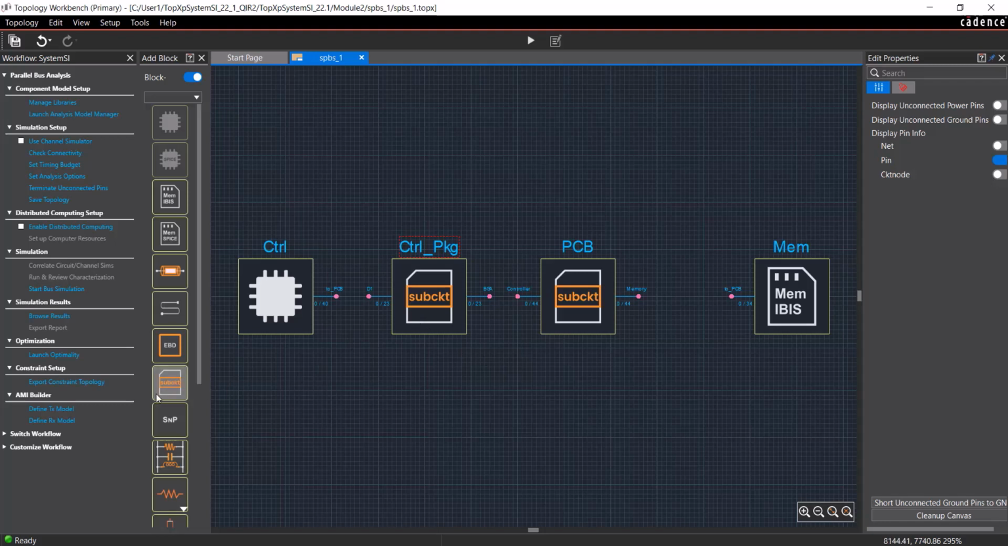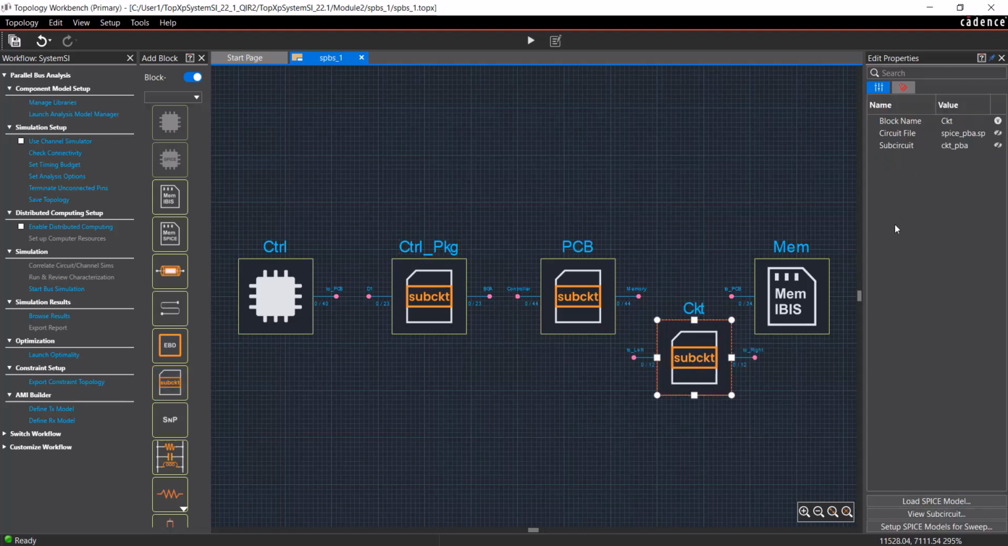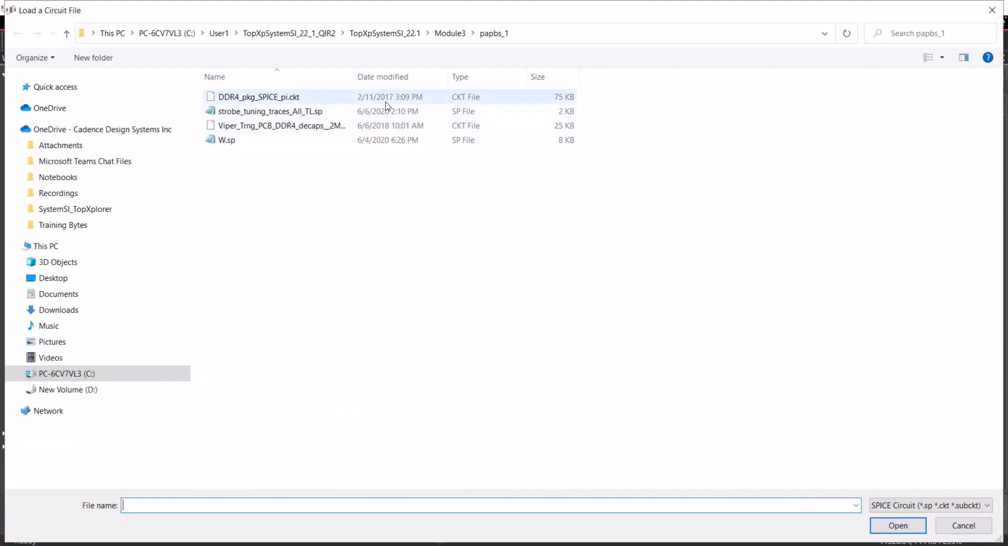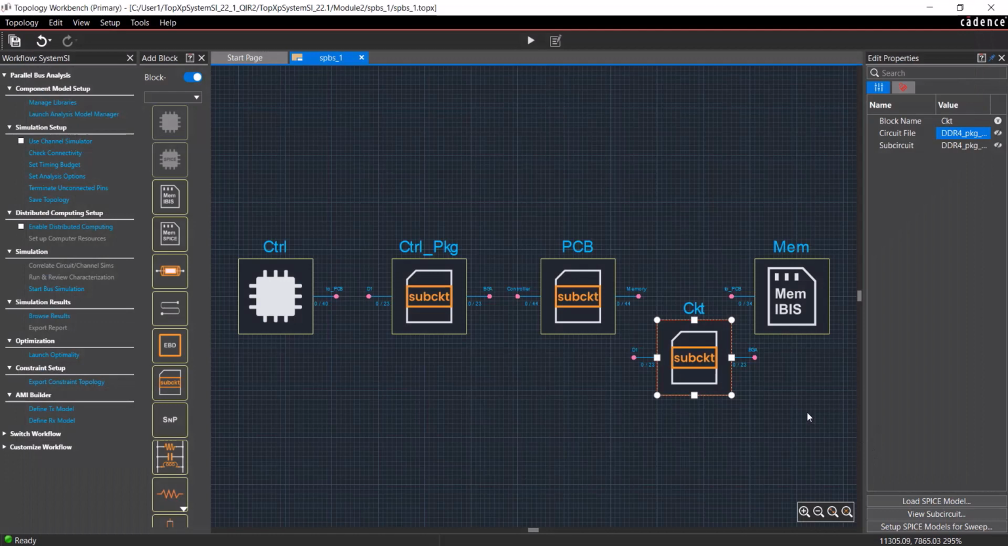Similarly, we will add the package effects to the memory components, so add a SPICE block between the PCB block and the memory block. Add the DDR4_PKG_SPICE_pi.ckt file to the memory package block. Rename this block to memory package.